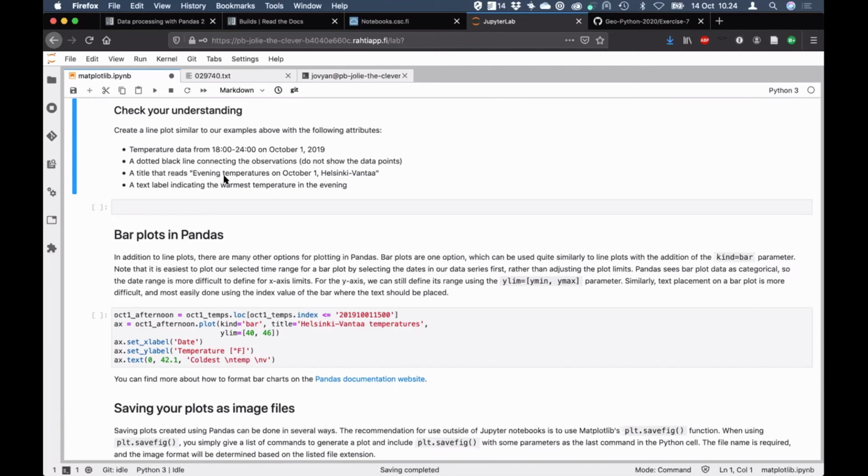Have a title that reads evening temperatures on October 1st, Helsinki Vantaa, and then a text label indicating the warmest temperature in the evening. So I'm going to go ahead and clear out the check marks, and you can take the example from above, modify it to make a plot that has the following pieces here. And when you've done that, you can check the green check mark, and we will continue from there.